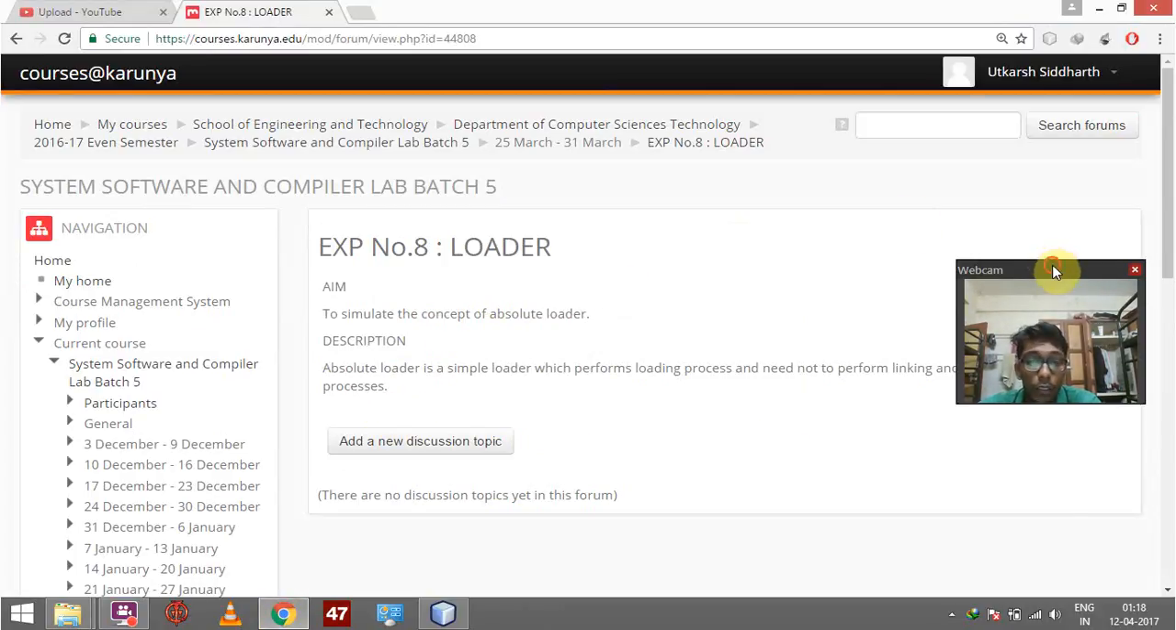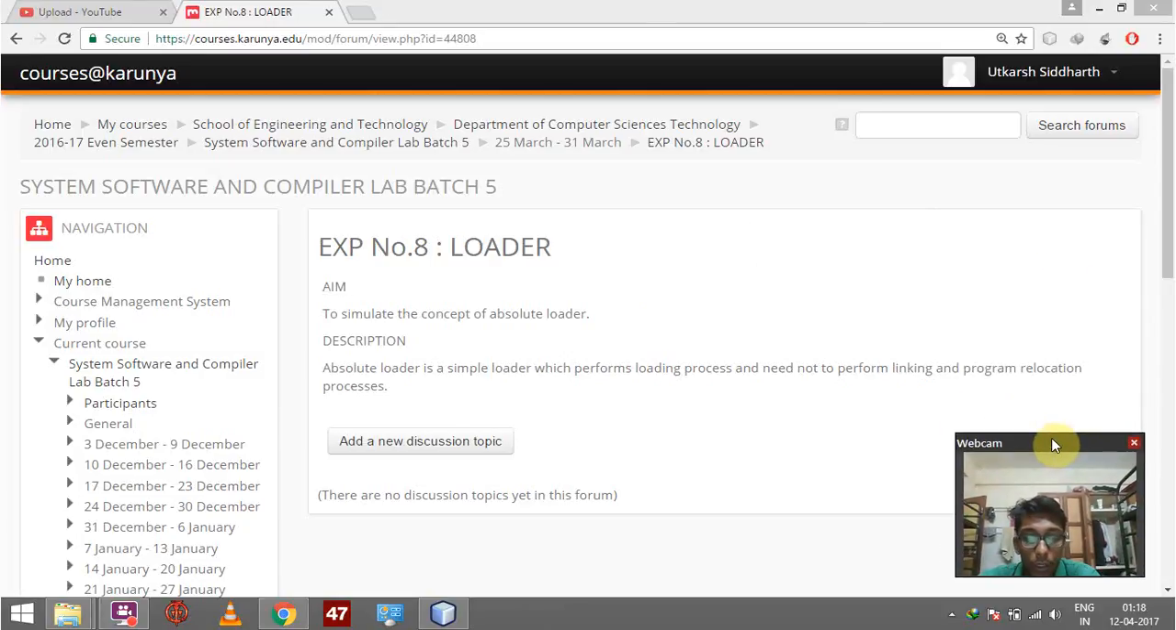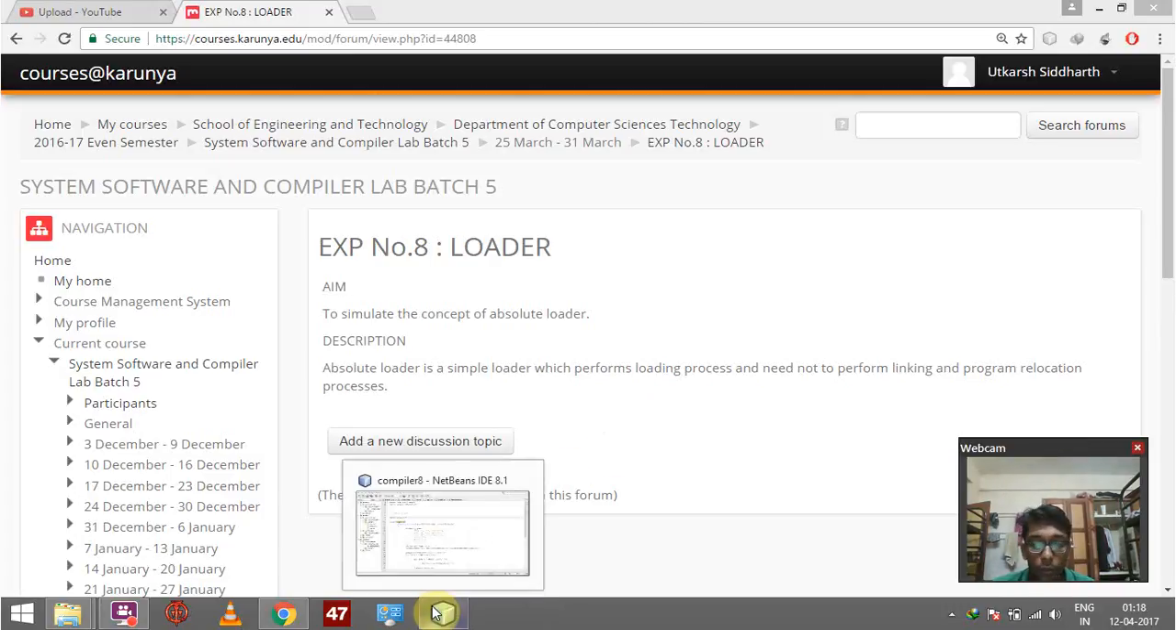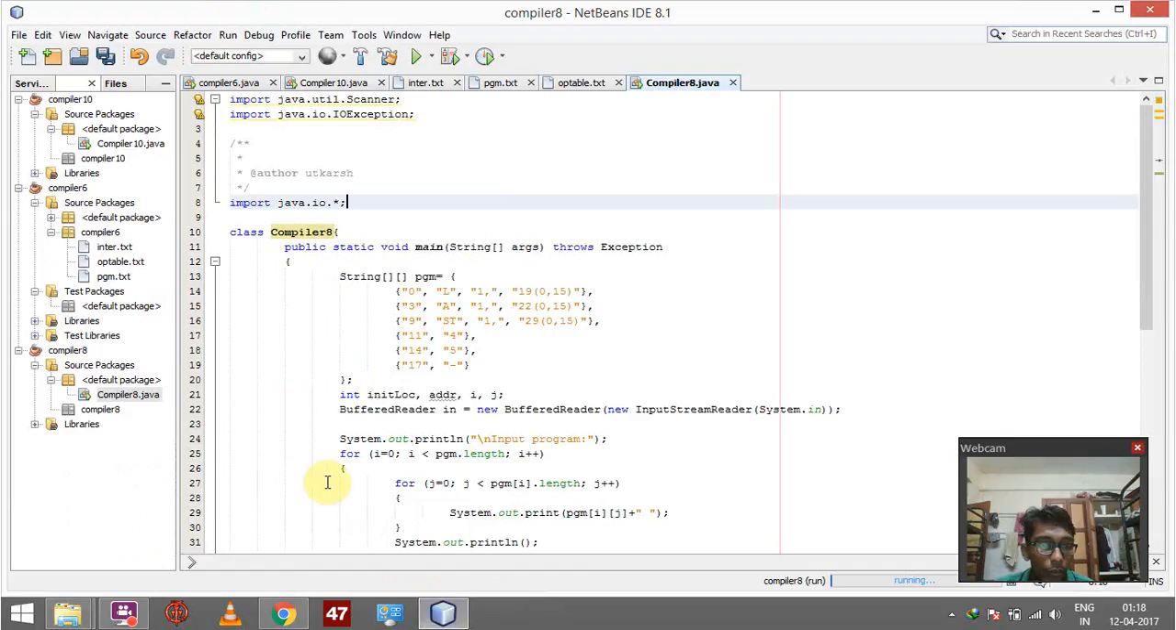I'm going to explain a simple program for a loader, to simulate the concept of a loader. The loader here is an absolute loader. Loaders are of various types: linker loader, linkage loader, absolute loader, relative loader. The absolute loader is a simple loader which performs the loading process and does not need to perform linking and program relocation. I'll be simulating this using the Java programming language.